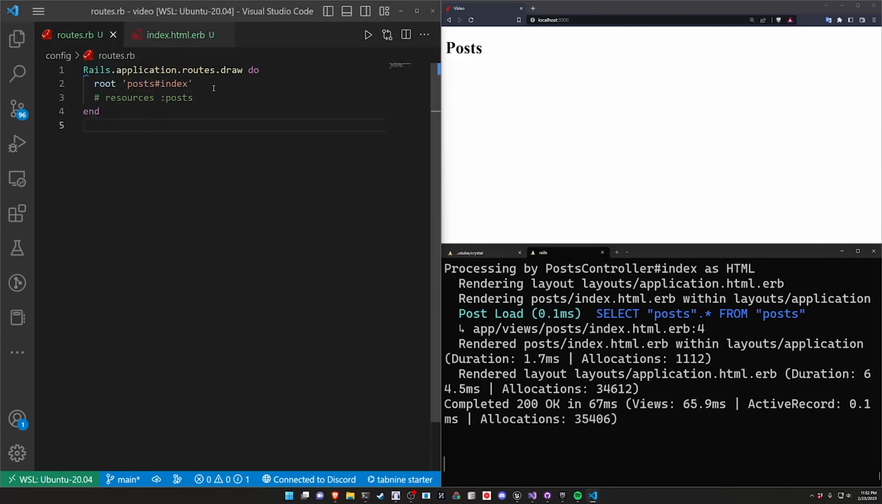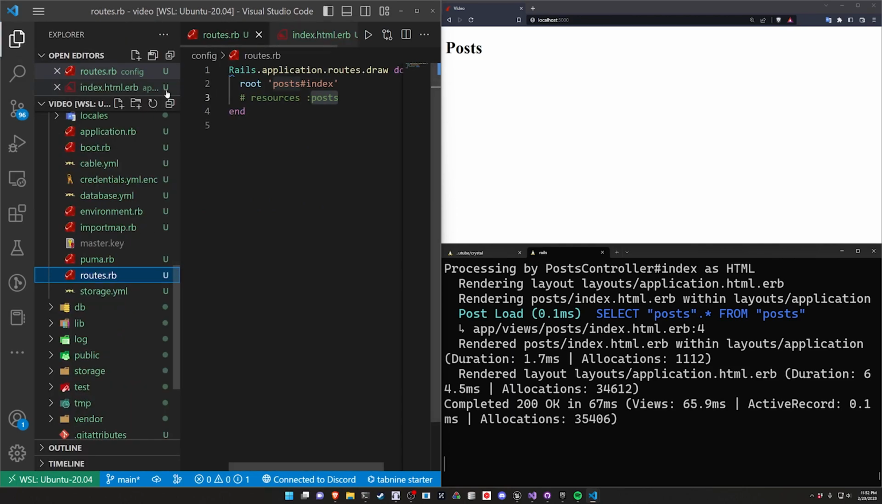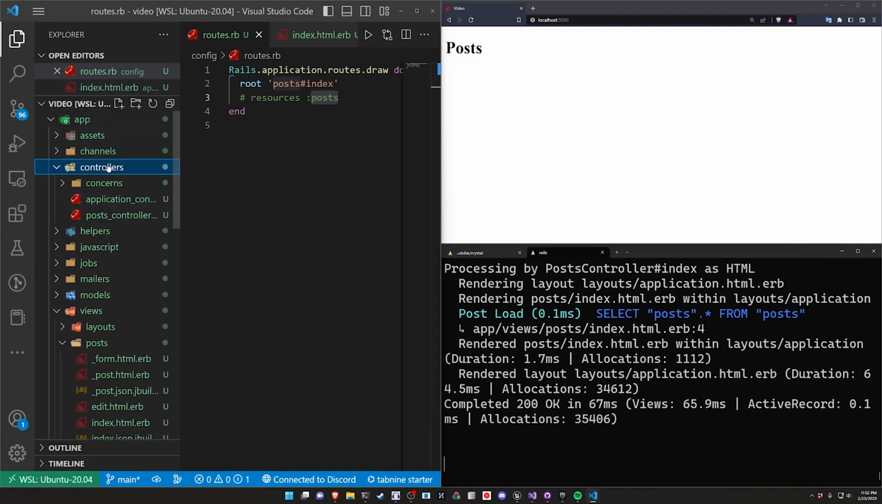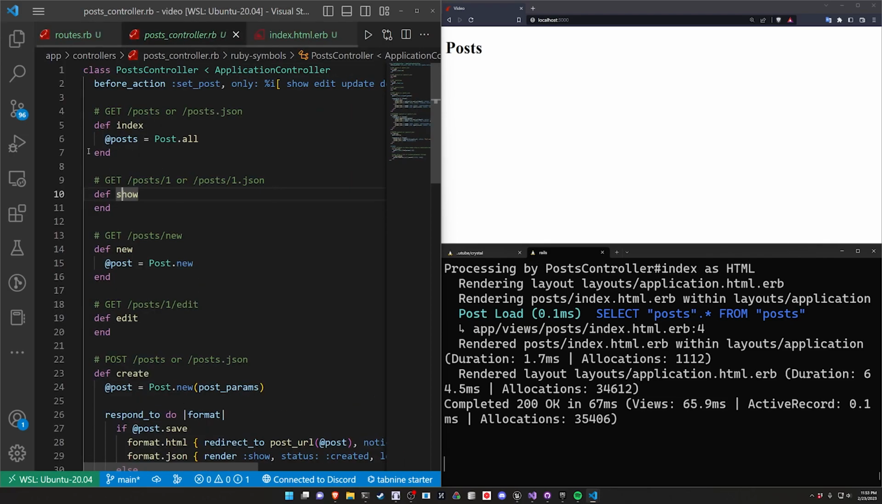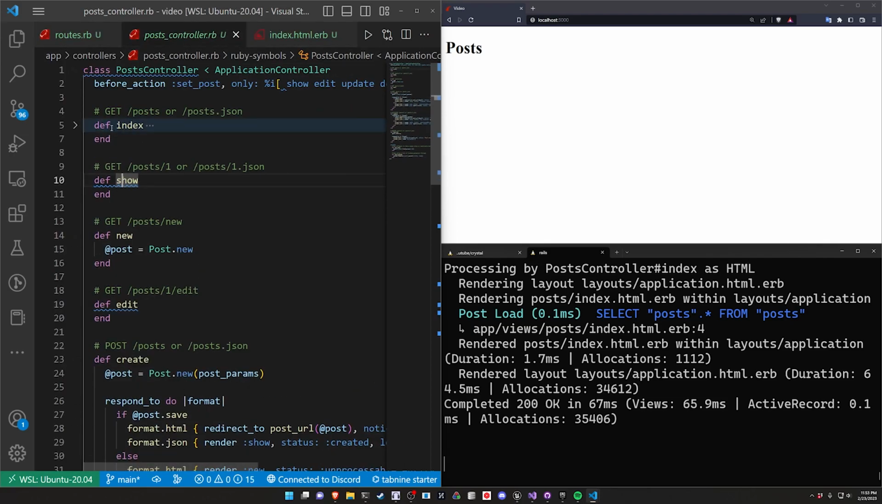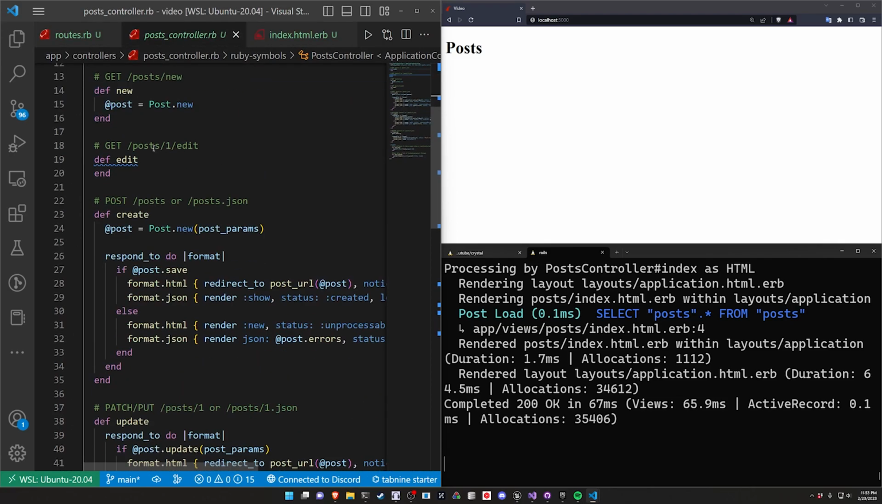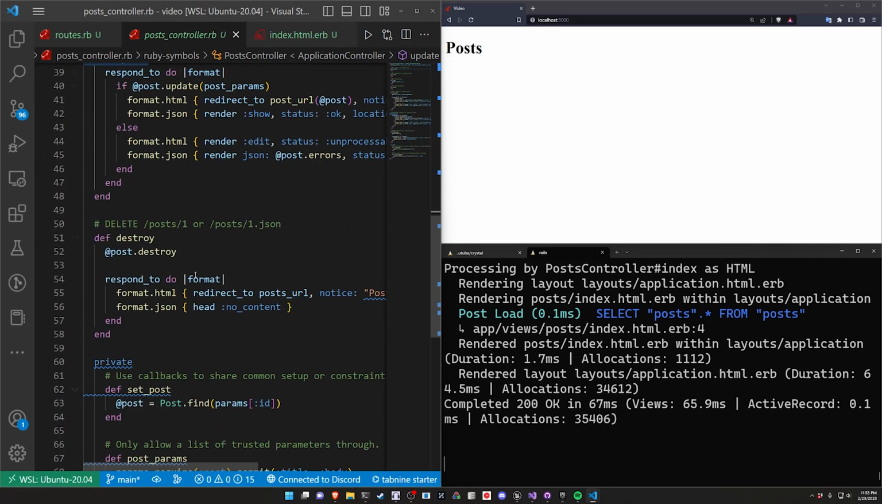So let's come into our routes and let's take a look at what the resources actually did for us. Now, when it says resources for the posts, that of course means it's creating the necessary resources for the posts controller. And in here we have the index action, the show action, the new, the edit, the create, the update, and the destroy.